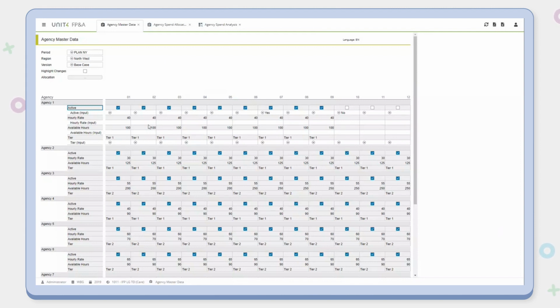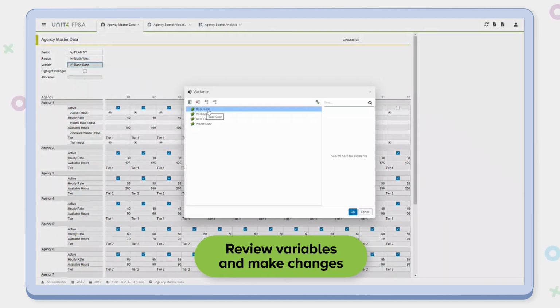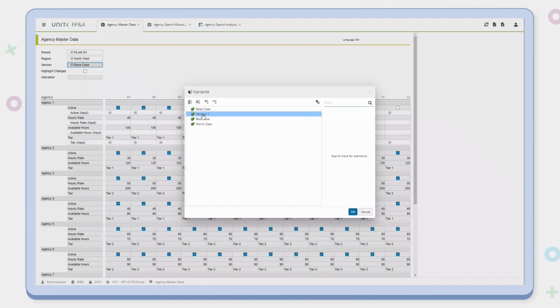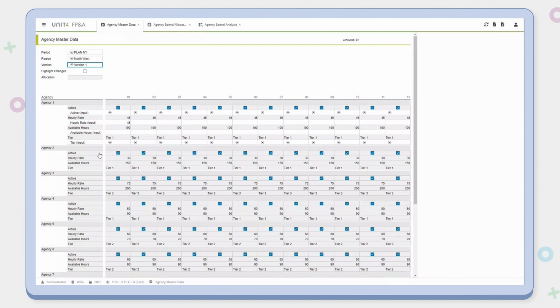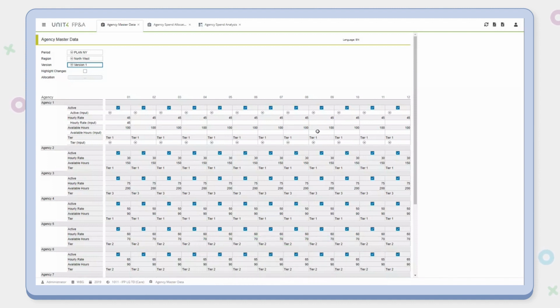So if we review our variables, we can make changes here as appropriate. And we can see this maybe by our various regions, versions. I'm going to focus on base case and version one for these purposes. We see how the data varies across the different versions. So having reviewed our data here and made various changes, now we want to see the impact of those different variables on the outcome.